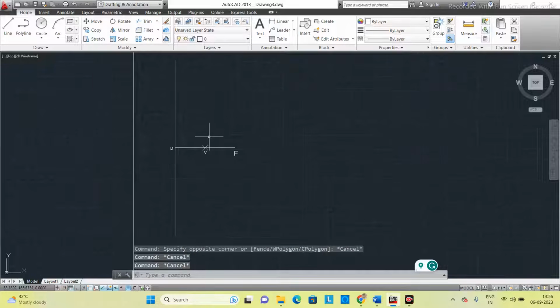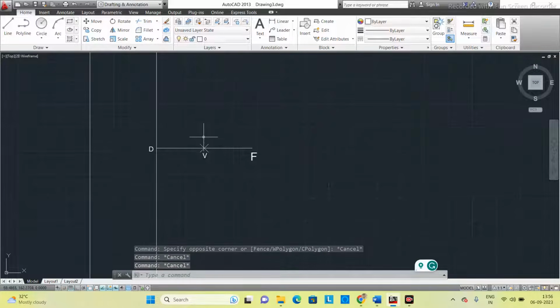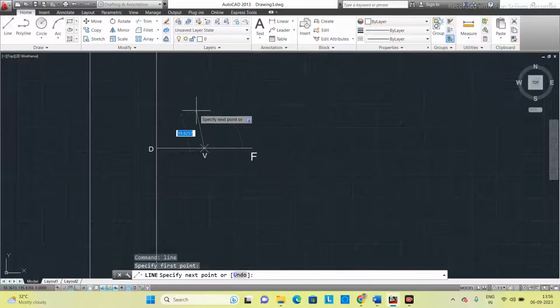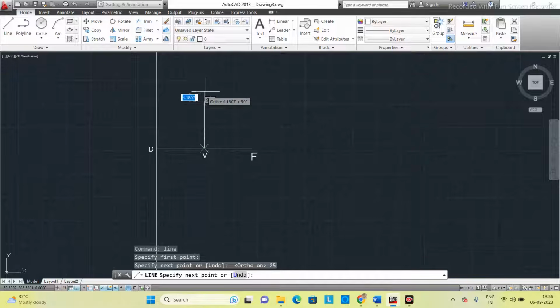So next, draw a vertical line from the vertex whose length should be equal to the distance between the vertex and the focus. That means VF. So again line command, specify the first point, move in the vertical direction. To ensure a straight line, switch on the ortho mode and give VF. VF is 25 in this case.